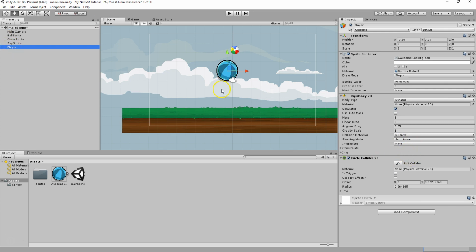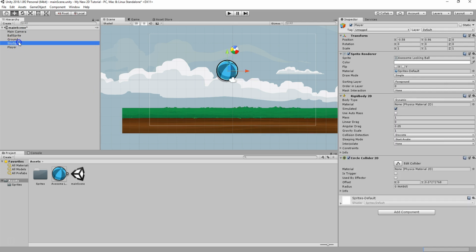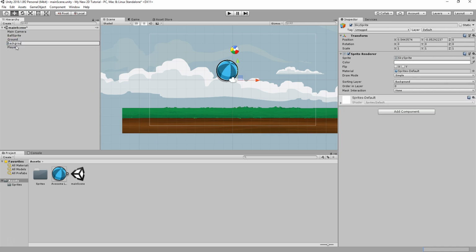The other thing is we need at least one other thing in the scene to have a body that it can hit into. For us, that was our grass sprite, so I'm going to rename this to ground. Okay. Sky sprite, I'm going to rename that to background image. And then the ball sprite, I'm going to rename to other player.